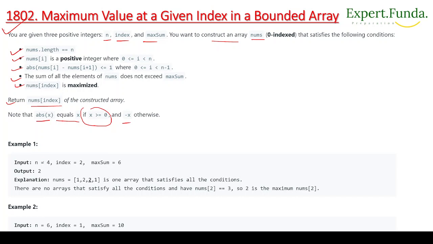So let's suppose we are given n equal to 4, index equal to 2, and maxSum equal to 6. Now we have to construct an array, and how we construct the array depends on these values. n equal to 4 means 4 is the length, as you can see here.